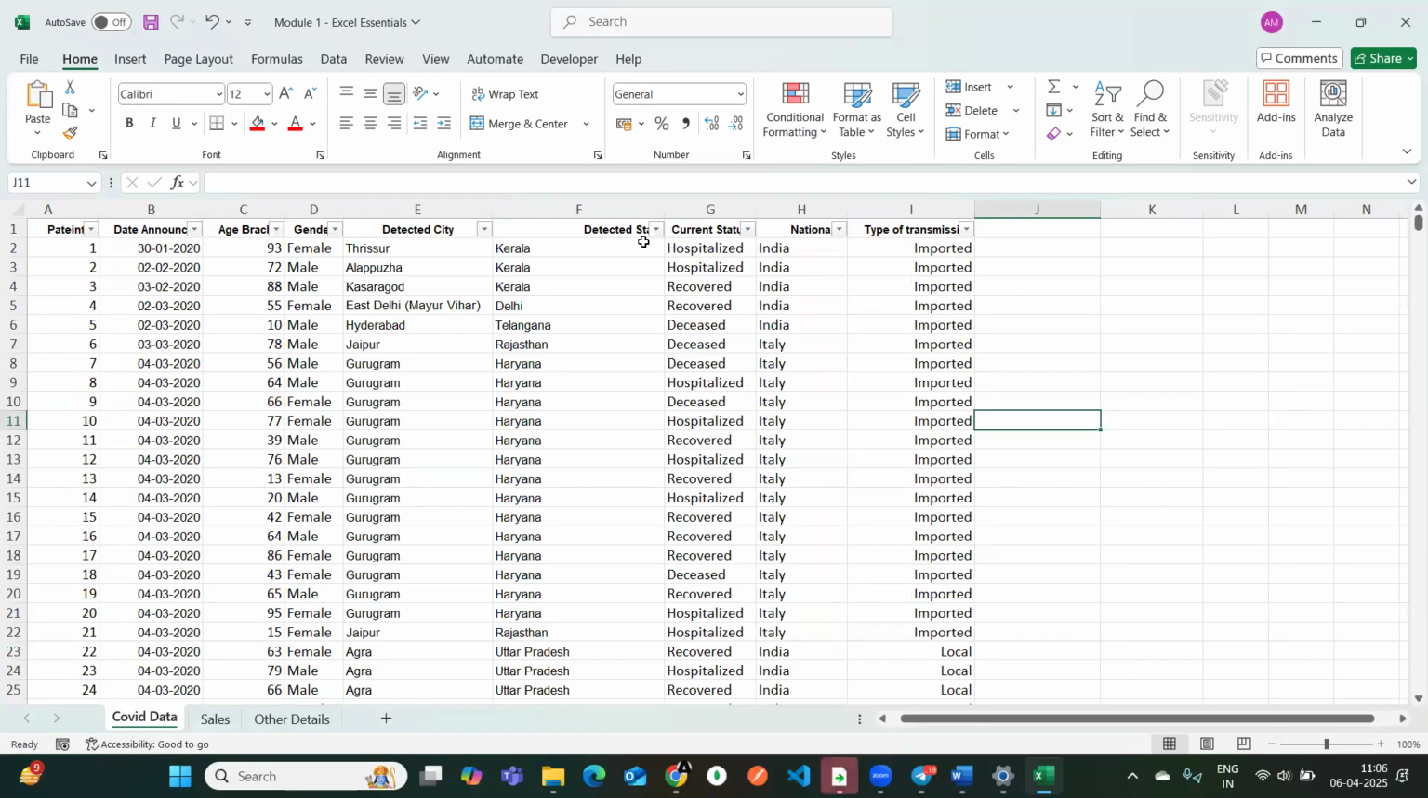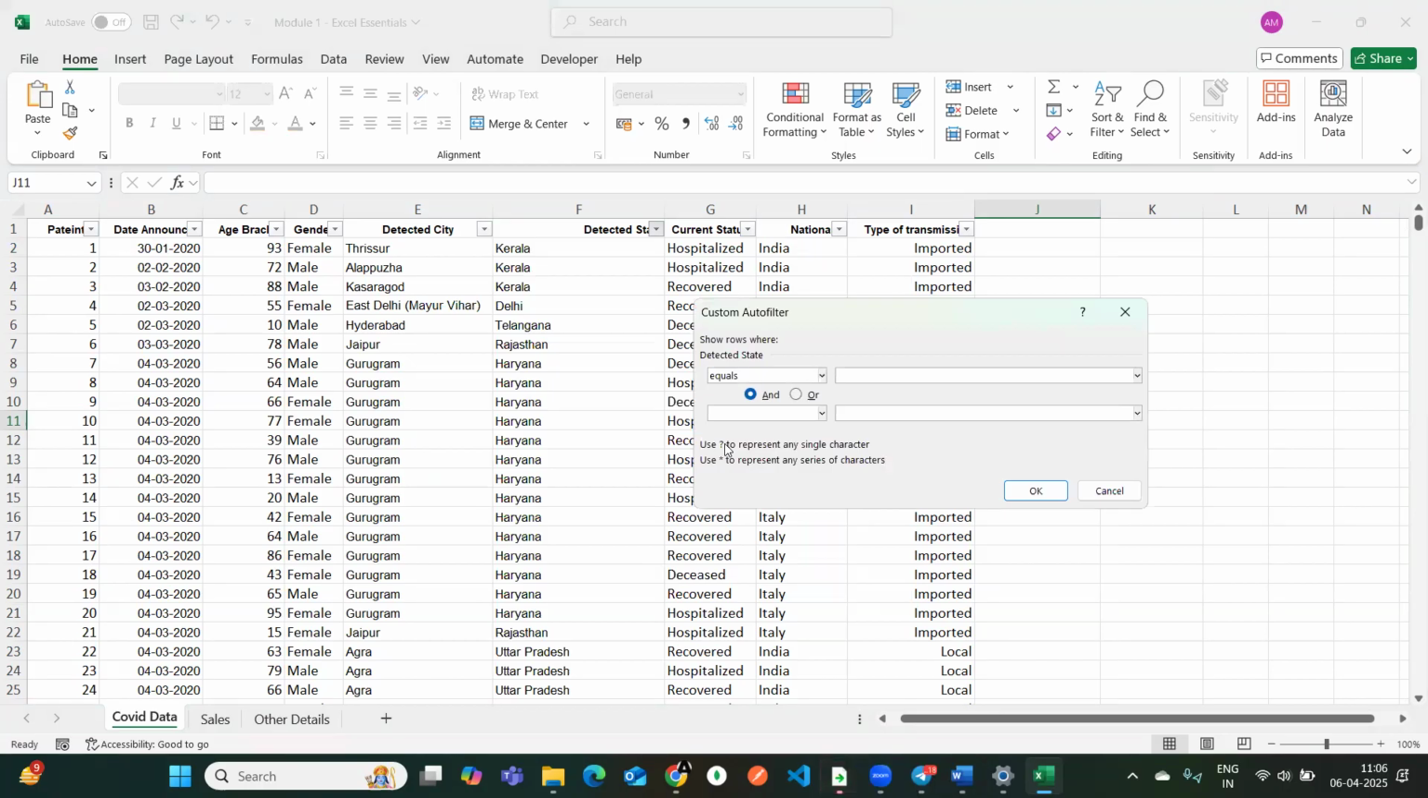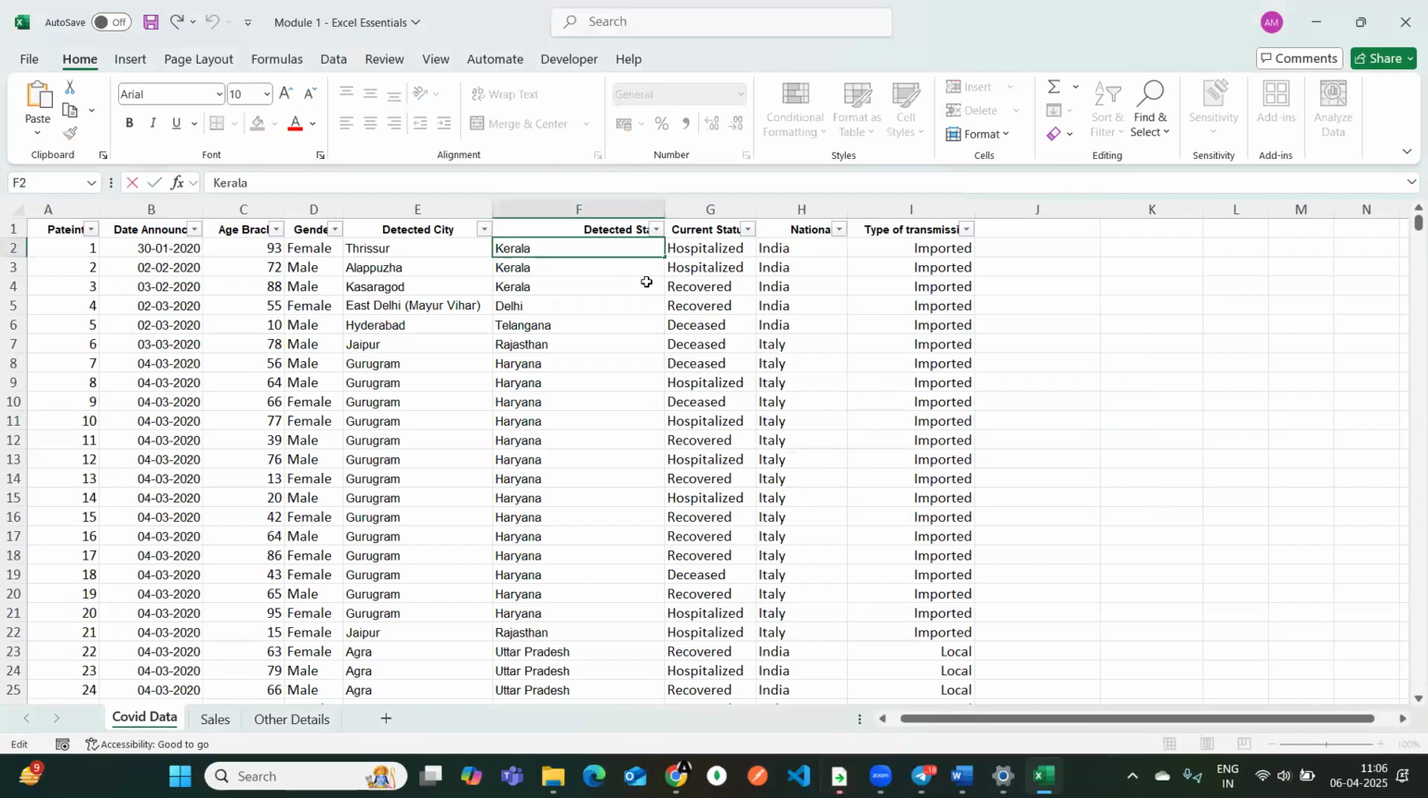Now look at this. Let's say you only want to see the data of Kerala. Okay. You only want to see the patients from Kerala state. I'll open this drop down. I'll go to text filter equals. Now here, if you observe, I'm making a spelling mistake here. Okay. Or let's say there is a spelling mistake here. Okay. I'm going to make a change. Now there is this patient whose age is 33. This person is female. Okay, and there is a spelling mistake here for Kerala.